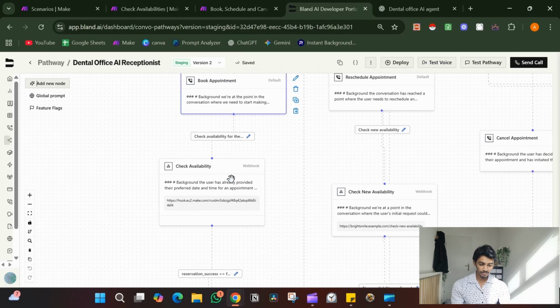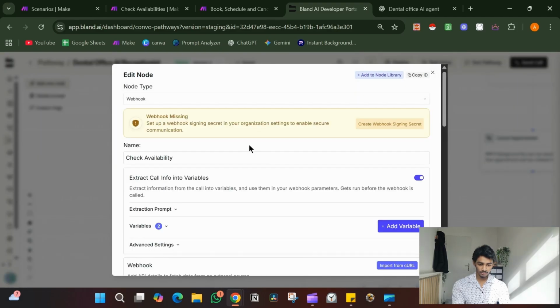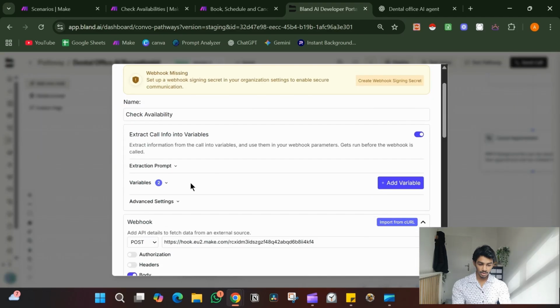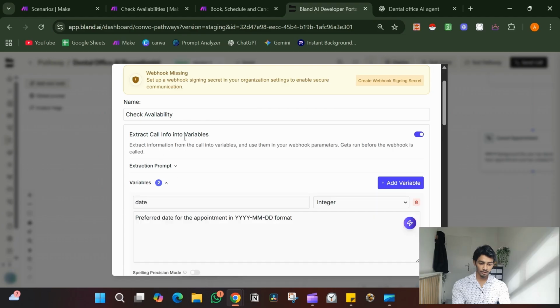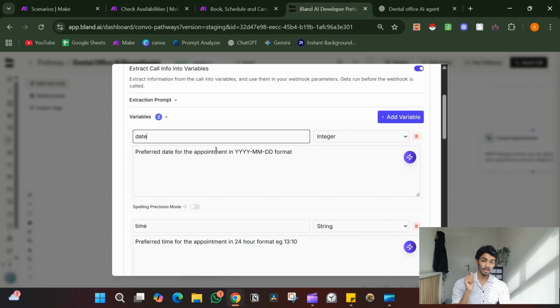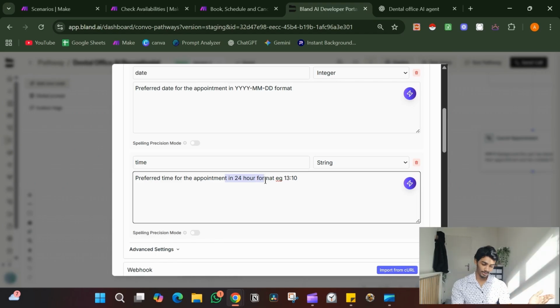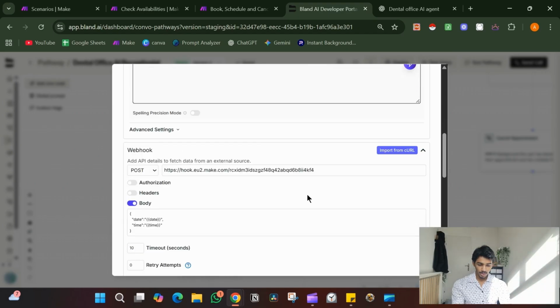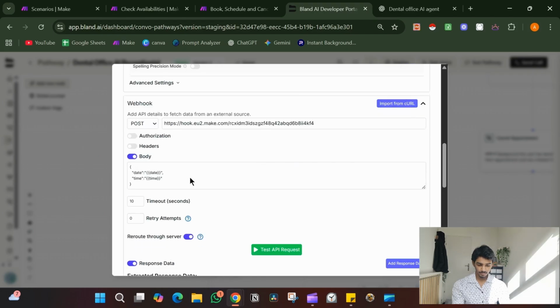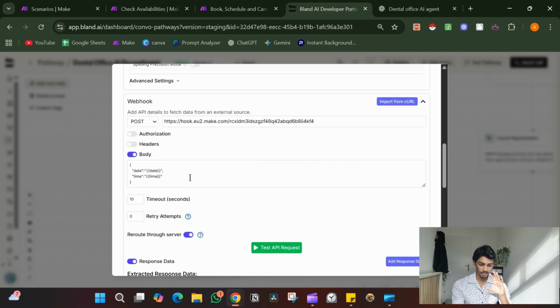Okay. So let's just have a look at the check availability or the webhook node. So here again, we are extracting all the information. The preferred date of the appointment is in year, month, and day format because we are sending this to make.com. Okay. The time should be in 24-hour format. Example 13:30, 13:10. And then this is the real source now.